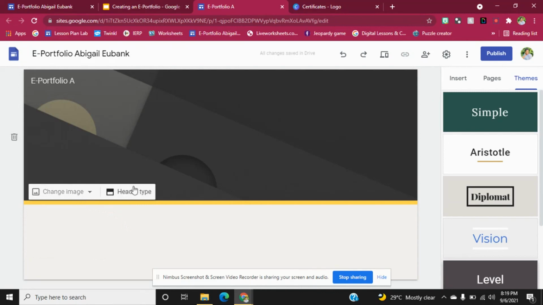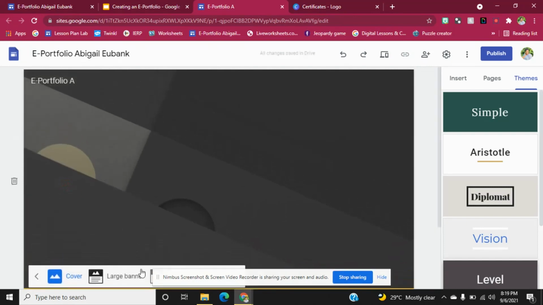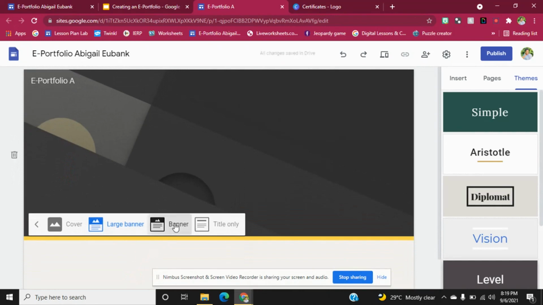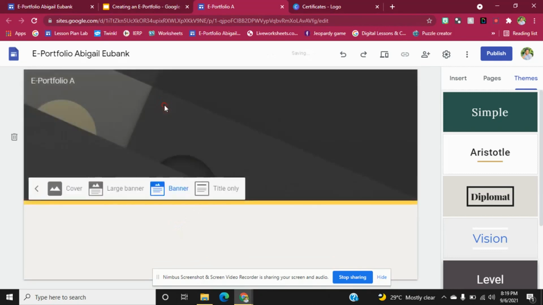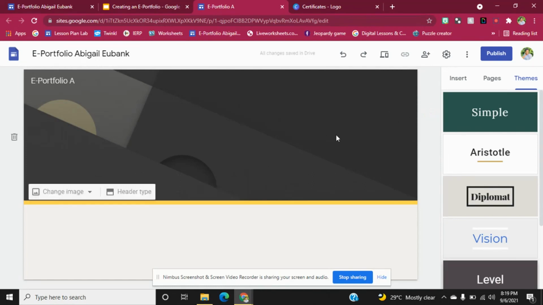Now, the next thing beside changing your image is the header type. Either you want to have just the picture alone, or you want a large banner, a smaller banner, or the title only. I went with a banner. That's what I went with for my e-portfolio. And at the end, when I finish showing you all of these things, I'm going to show you how I did my e-portfolio, how it looks. Alright, so now that we have that out of the way, you can do what you want.